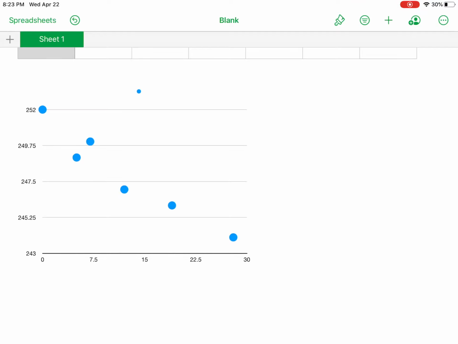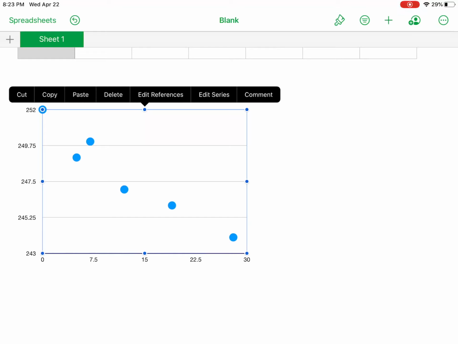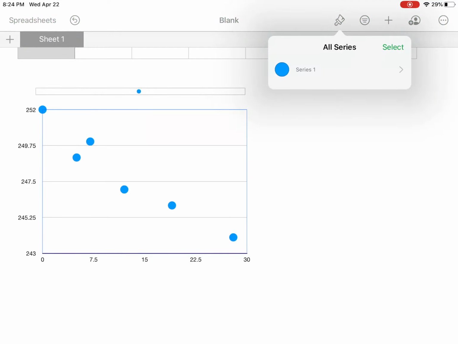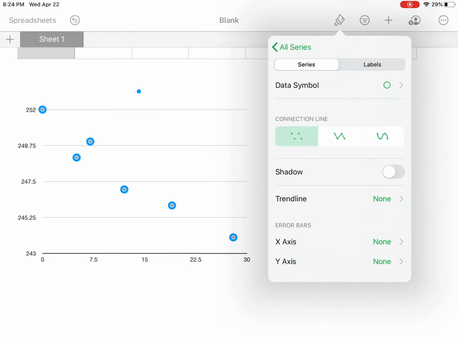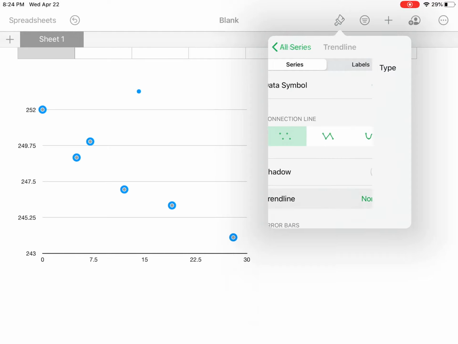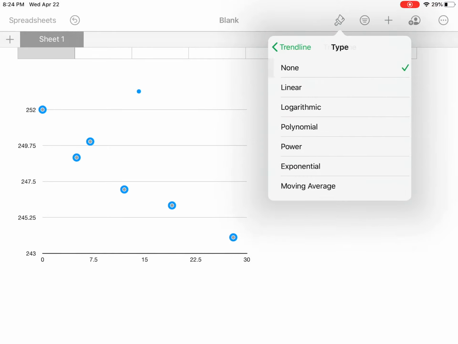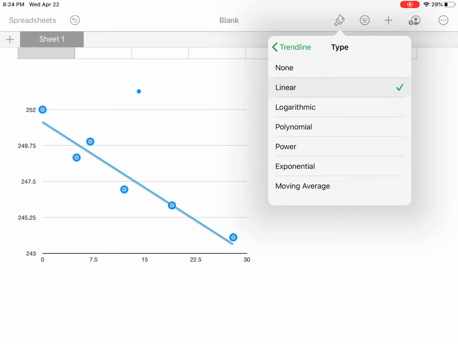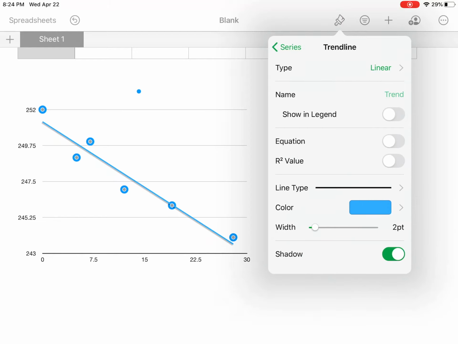Okay, now how do I create a line for this? Well, what I'm going to do is just touch one of those dots, and you'll see I have the option to edit series. Edit series lets me go to those blue dots and make some changes. And what I want to do is add a trend line. So you see the trend line option. Right now we have it at none. I want to change it to a linear trend line because we're doing linear regression. So there we go. We've made our linear trend line.